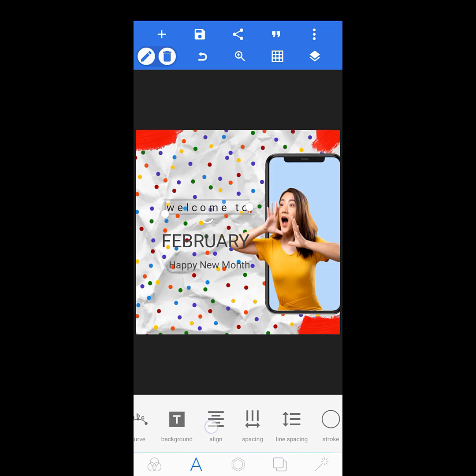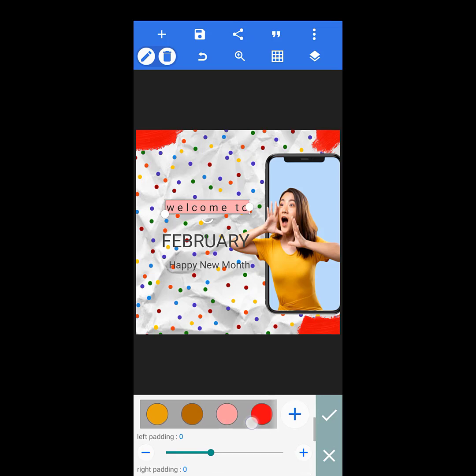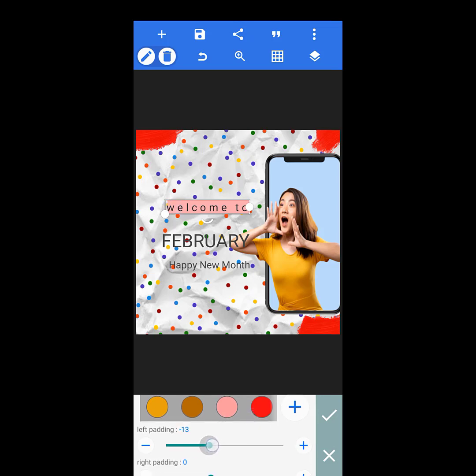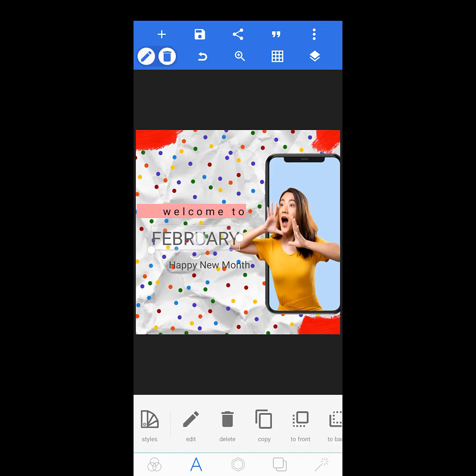Perfect. So I'll be going to my text background. This one, I'll click on it, then I'll click on enable. Then I'll change the color to this. Okay. Then I'll take the left padding. I will increase it this way. Increase it a bit. Good. So I'll just put this one here.